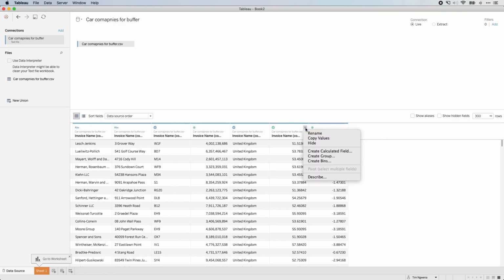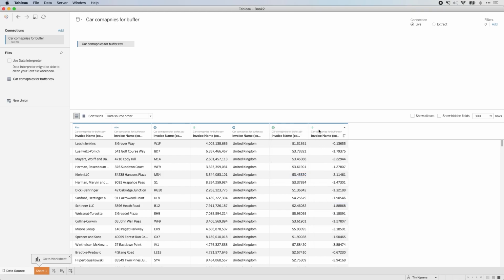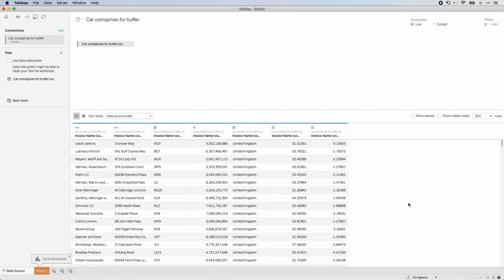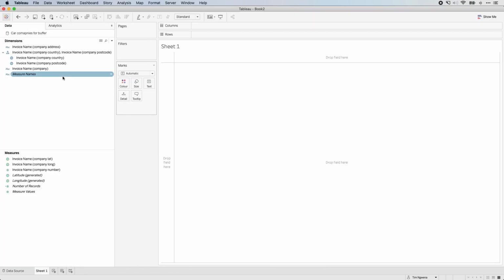Now what I can do is I can actually give these specific geographical roles. So you can see this has already got latitude. So let's go ahead and give this one a longitude as well, so that when we get into Tableau, we can just start working with it straight away. Let's open up the sheet, and you can see it's a very simple data source. It hasn't got many column names in there.